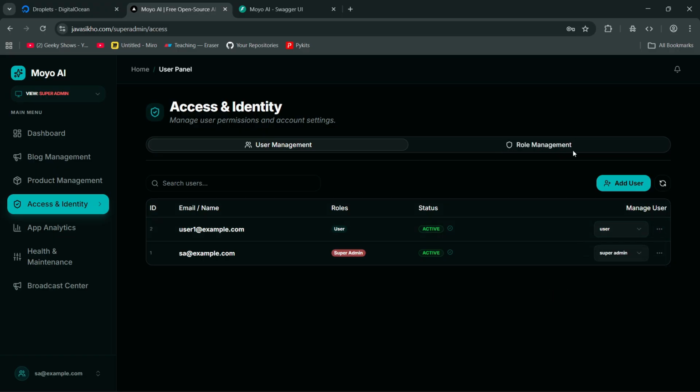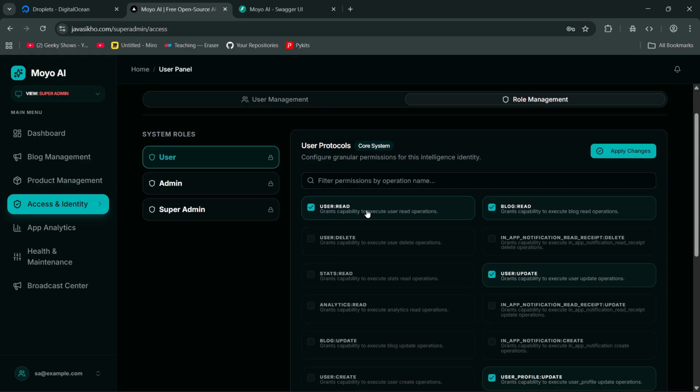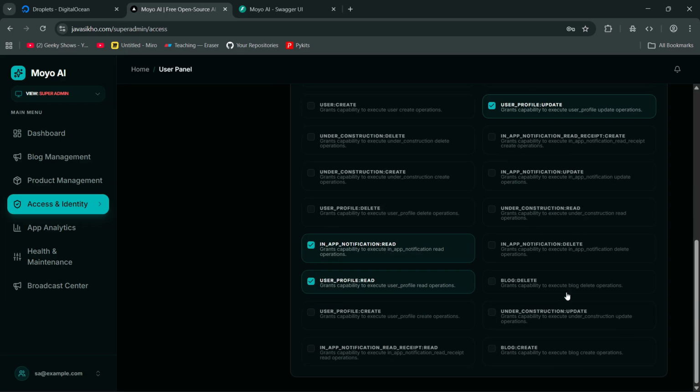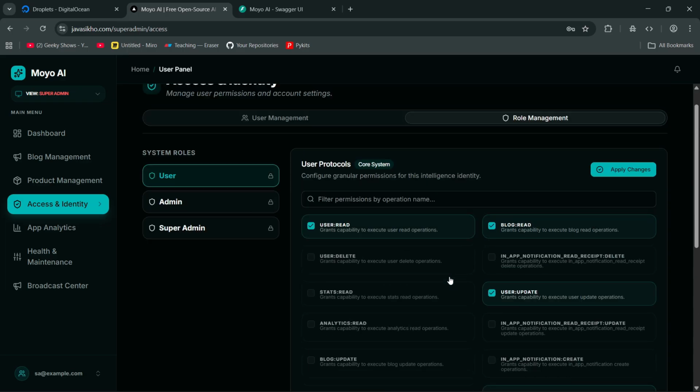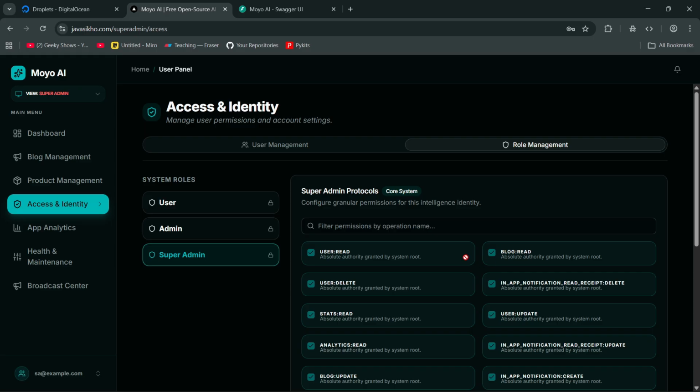The second tab is role management. So user, admin, super admin. These three are system roles, and each role has its own permissions. Like user has user read, blog read, user update, user profile update, these kinds of permissions. So you can check or uncheck these permissions to assign them to this particular role. Similarly for admin, and for super admin, all permissions are already assigned. So you cannot modify super admin permissions.